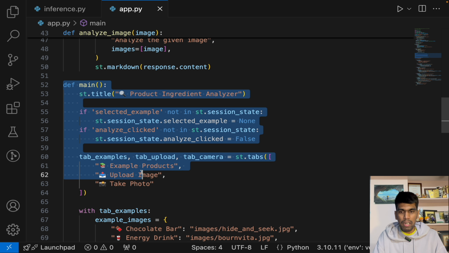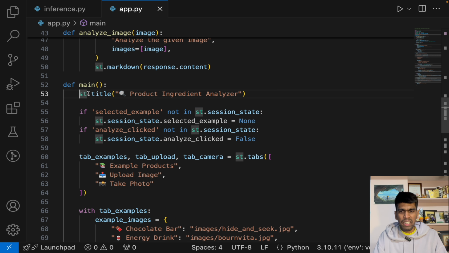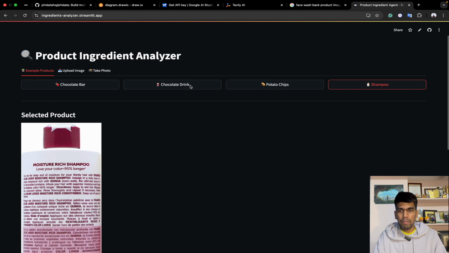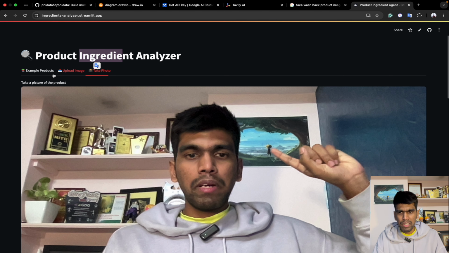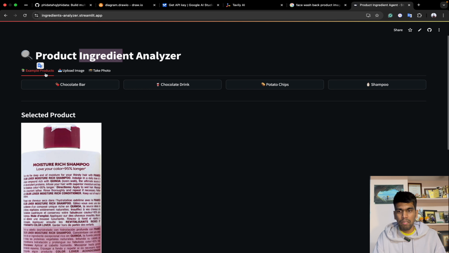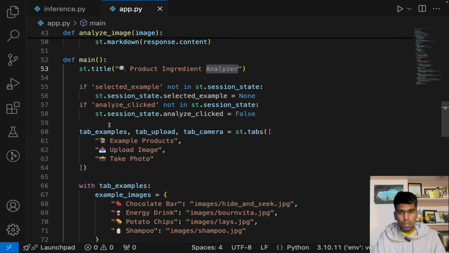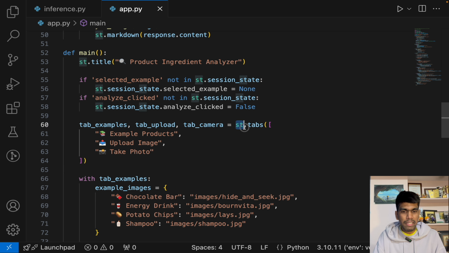So this is the UI part. In the UI part, I am adding the title. If you see, it is product ingredient analyzer. It's the same thing, product ingredient analyzer. Then you need to have this kind of UI feature where you can switch between the values. In order to do that, I'm creating the tabs, Streamlit.tabs.